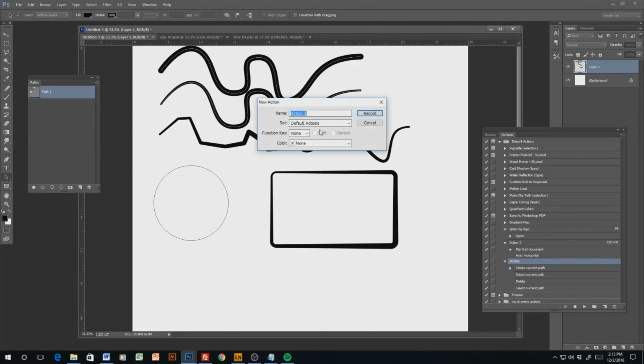I'm going to create new action. I'm going to call it Stroker no delete. Once again, I can assign it to any folder that I want. I can add it to a function key if I want. And I can also assign a color, but that's when you're working in button mode, and I don't do that, so I ain't gonna do it.